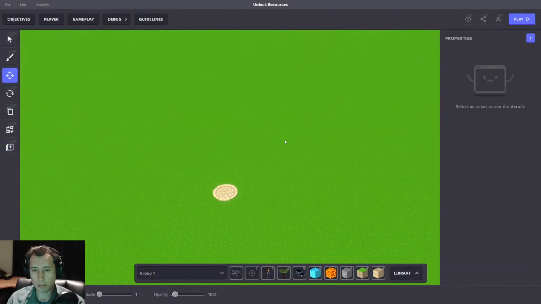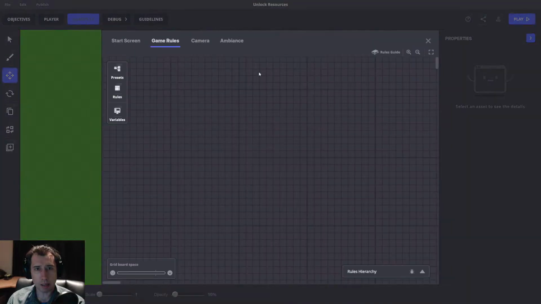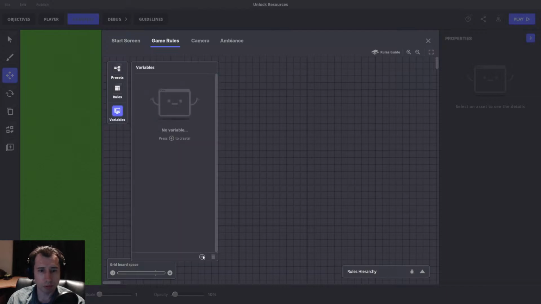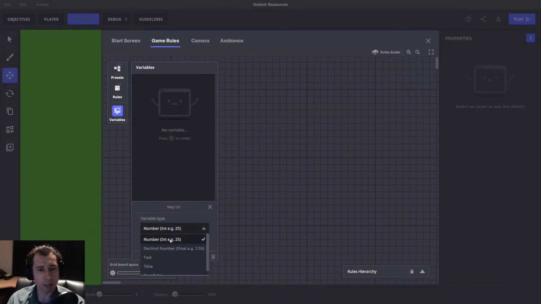All right, first things first. For a money generation game, you probably want to create the money variable. So we'll go up to the gameplay, click on the game rules, click variables, and click this plus here where we can create a variable. You have different variables like whole numbers, decimal numbers, text, time, and true and false statements. For money, it's generally whole numbers.